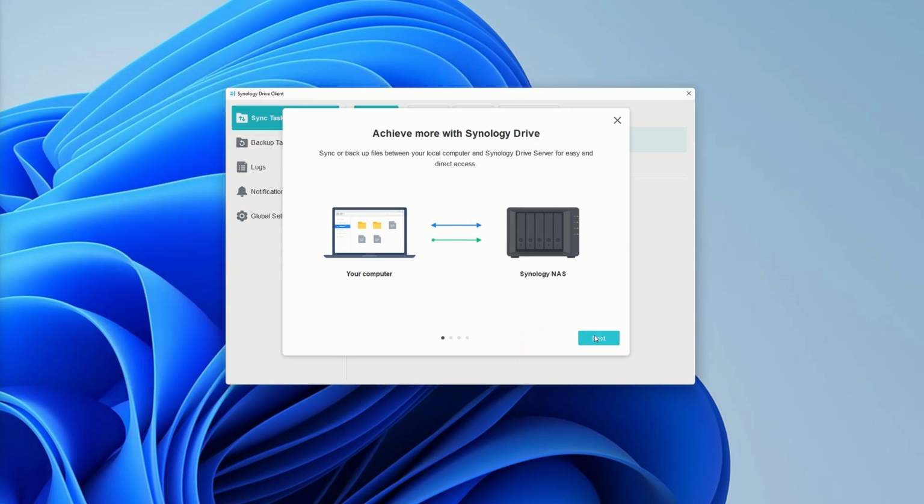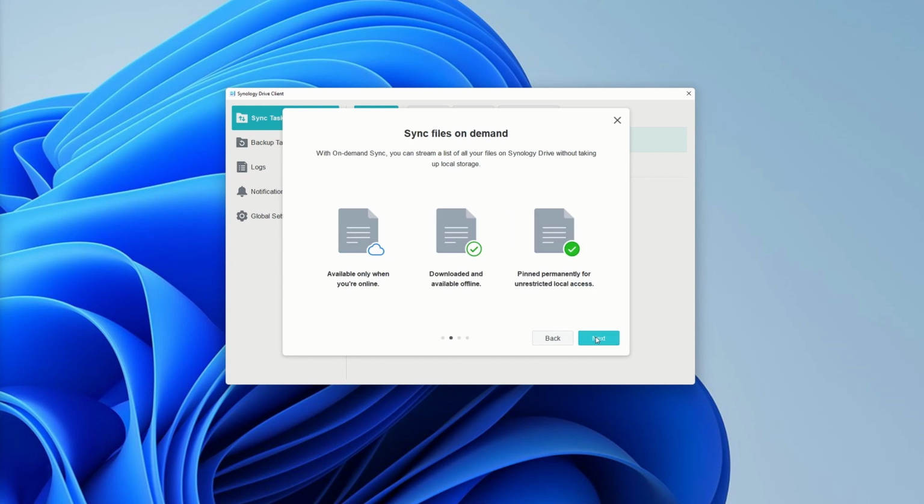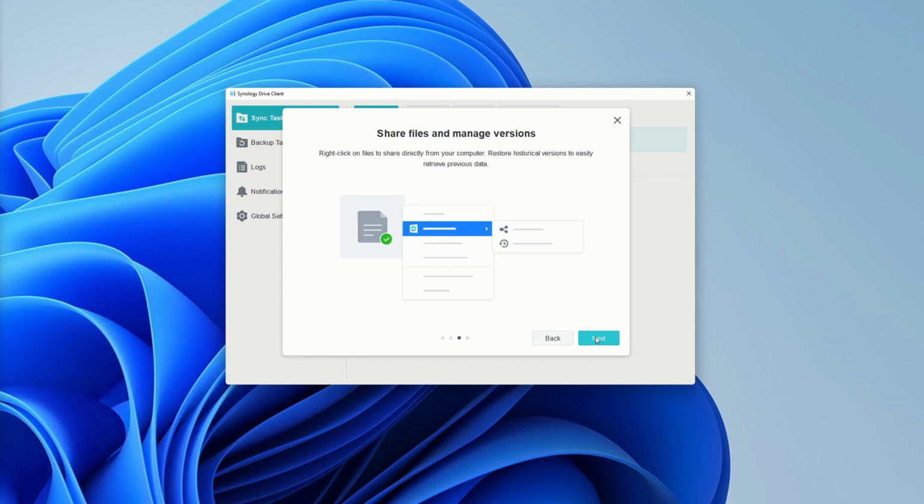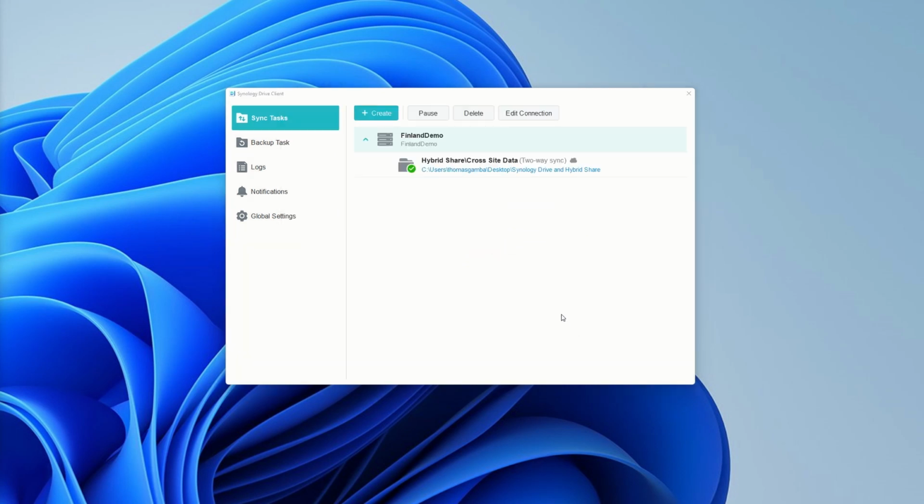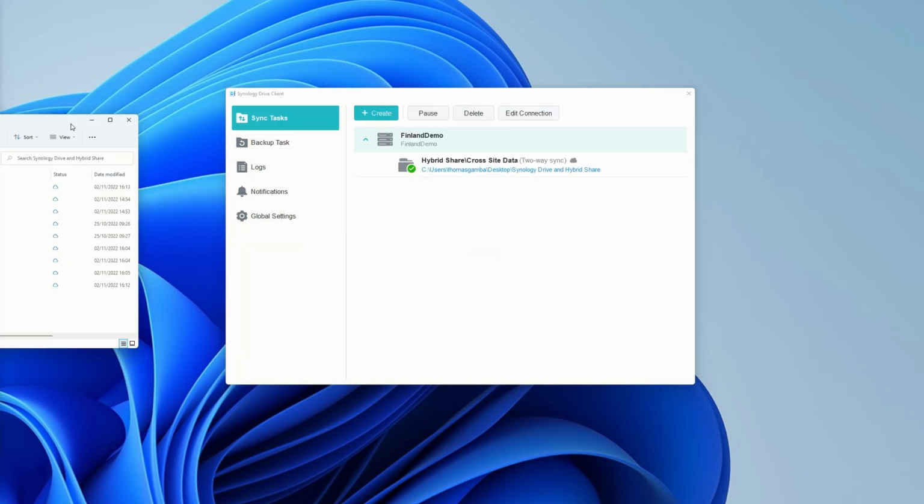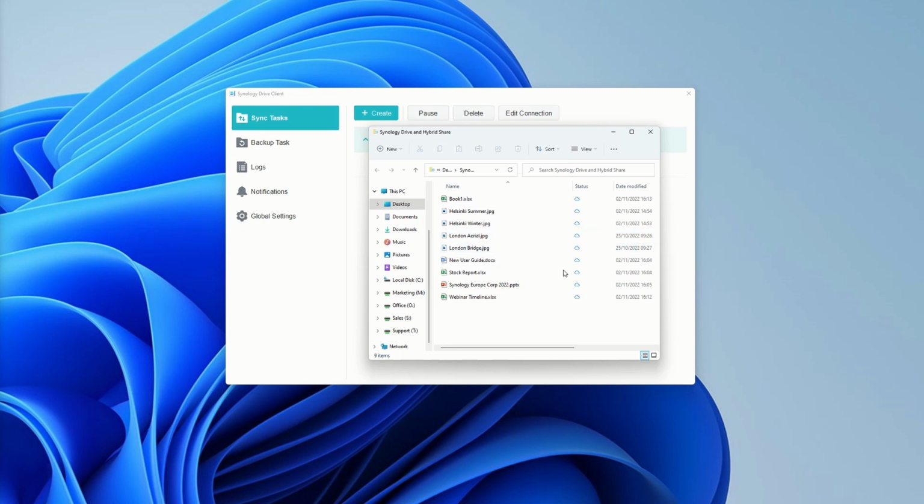So we're going to go ahead and allow it to apply changes, and we're going to click through some of these menus. It's basically just showing you all the benefits of Synology Drive here. But now we're going to open our folder that we are syncing to on our local device. And right as we do so, you're going to be able to see all the different data inside of our cross-site data folder, for example.